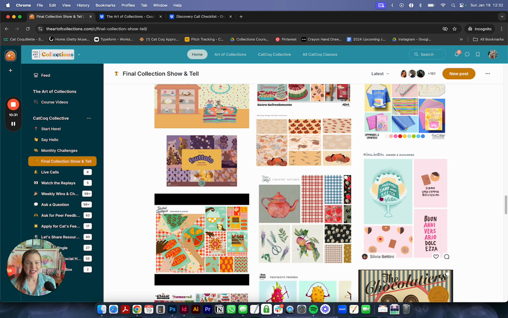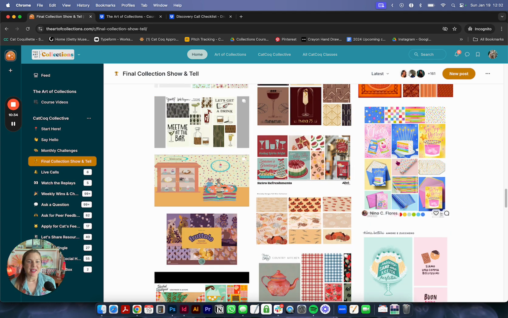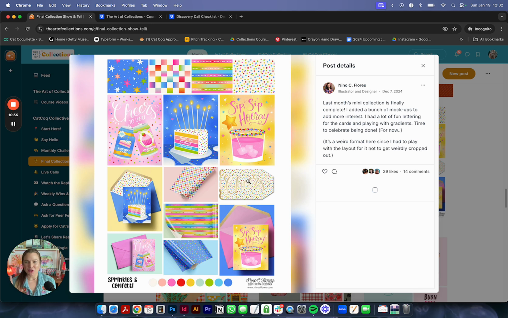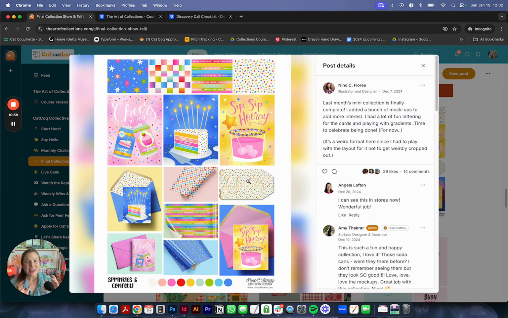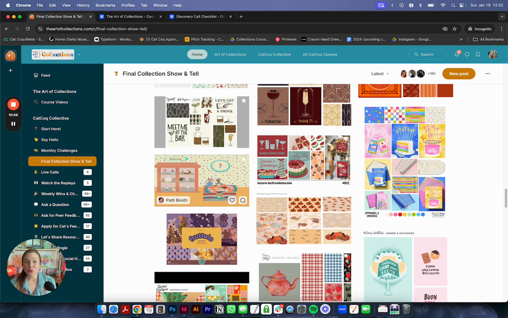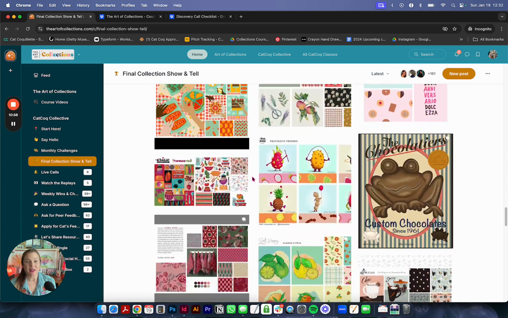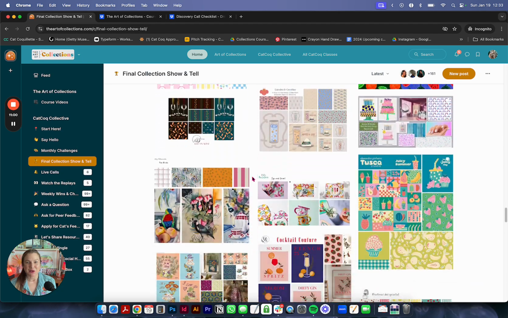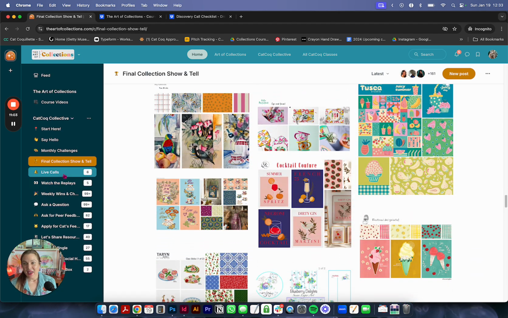So we had things like tea, cakes. Some of these got kind of turned into other themes. So even though Nino created this full collection for her Sips and Snacks challenge, she made it be all about birthday. So she's really curating this for products that will get licensed and sold for this specific occasion. So I love how this one came together. Okay, so that's where the Final Collection Show and Tell lives. It's really cool to get to scroll through and see everybody's final pieces.